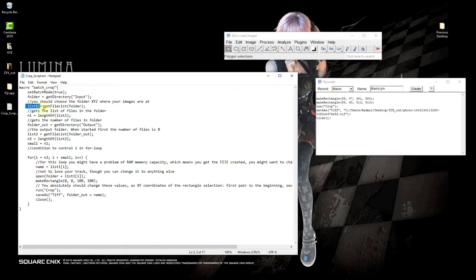Then it is going to go through this folder and put the names of the files inside into the variable called list1. Then we declare n1 variable, which is the length of this list. So it gives you the number of all files in your input folder. Then we declare the folder out, or output folder. Again, it's a prompt, so you will be selecting it. Inside the list2 variable, it is going to store the files inside this output folder. N2 is the number of files in your output folder.